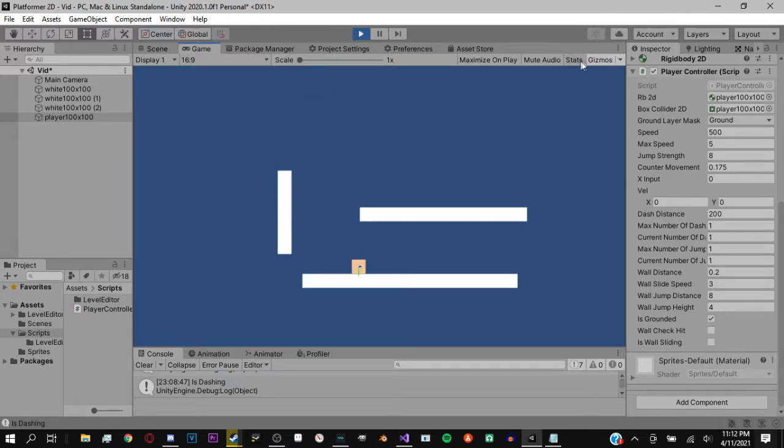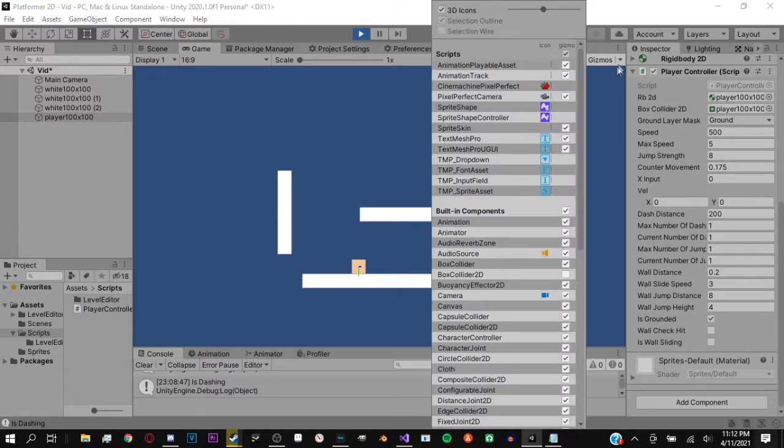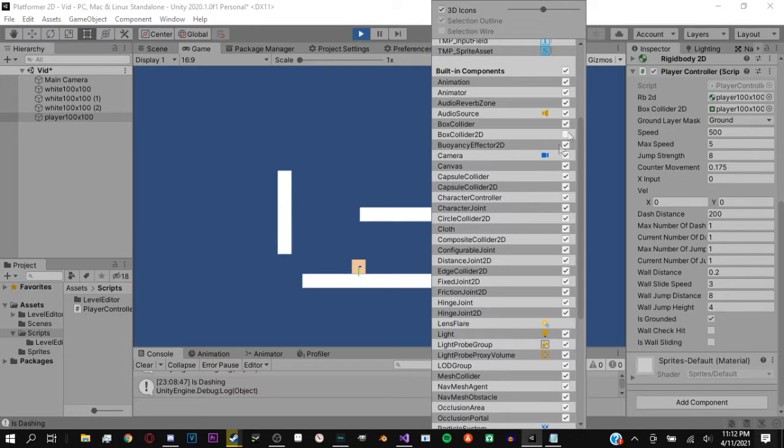So when you're inside of game view, if you don't see lasers on your character, go to the top right of your game view tab and click on gizmos, and they should pop up. If they don't, click on this arrow and just start enabling a bunch of these until you actually find these little green and blue lasers, whatever you want to call them.